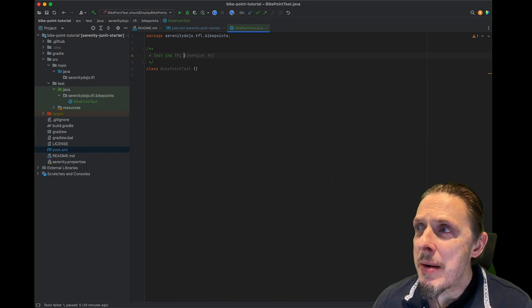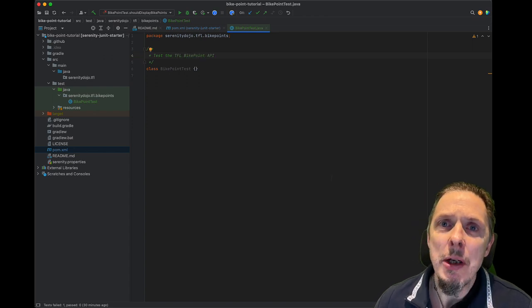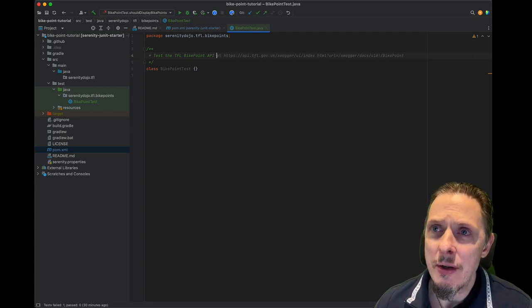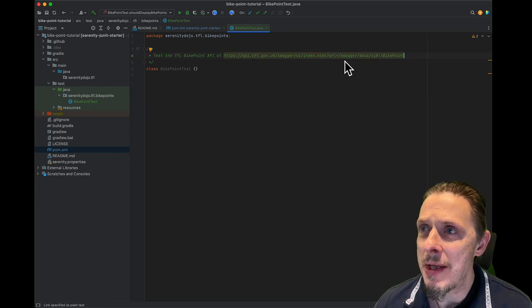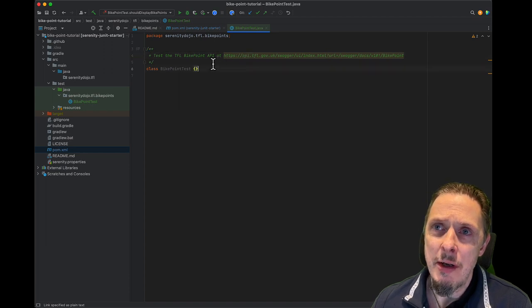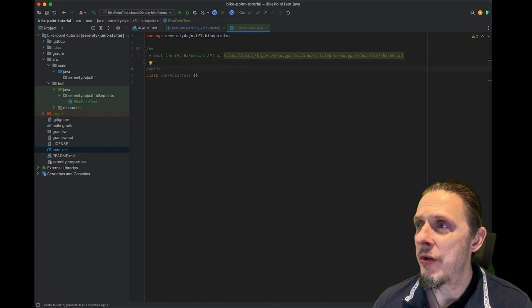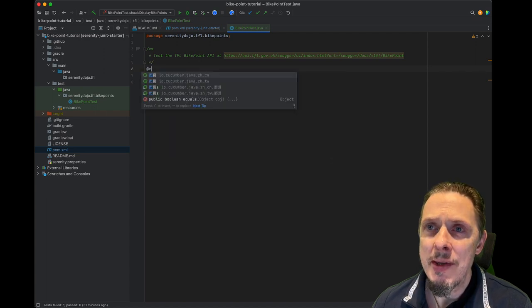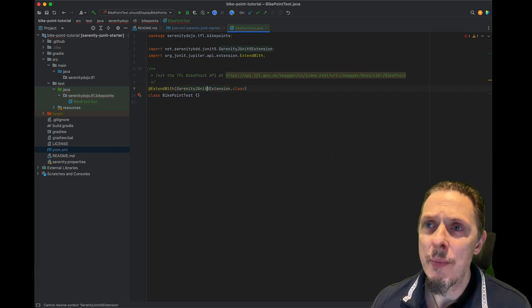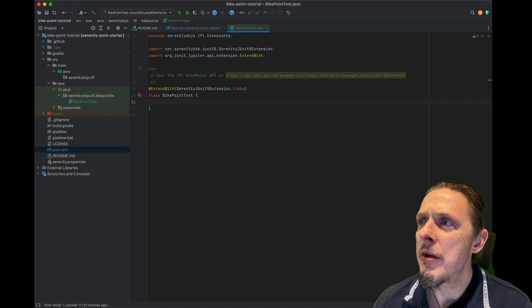Now, it might be cheating a little bit because GitHub Copilot uses ChatGPT, which knows about the TfL website because it's got an autocomplete. It's giving me the actual address, which is quite cool. That's a good start. It gives us a little bit of context. Now I'm going to extend this with the Serenity JUnit extension. And now we're going to write some tests.